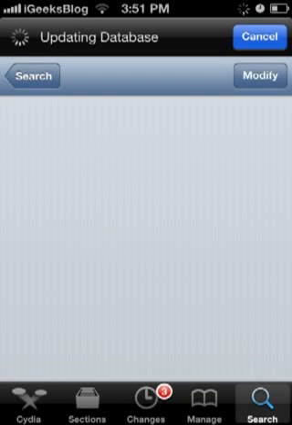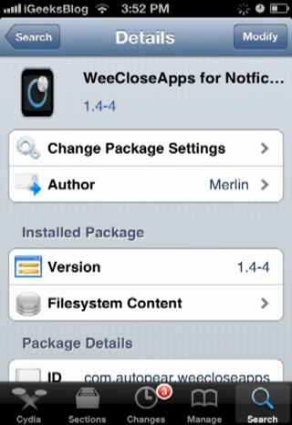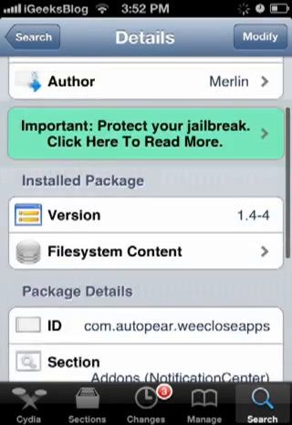The name of the tweak is We Close Apps for Notification Center, and you're going to have to download that. This is a free tweak, and it is available on the Big Boss repo. And so this is the tweak, We Close Apps for Notification Center, right?